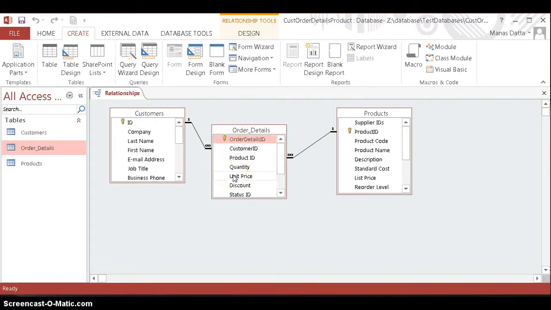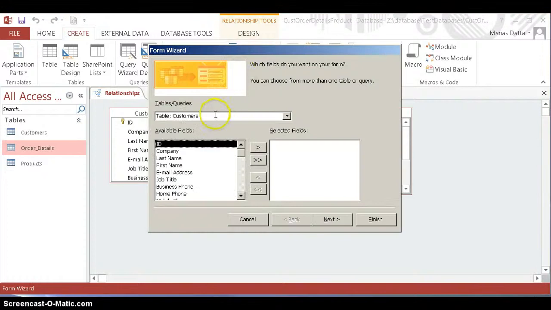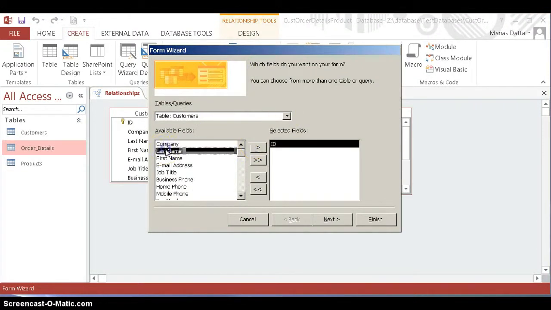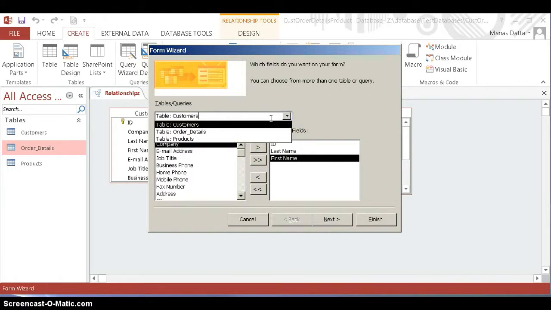So let's get started. What we want to do is show the total cost of a transaction per customer. We will see what I mean by that. First thing we need to do is select form design, and we'll choose the customer fields. In our case, we'll choose the ID, last name and first name. That will do. Then we'll choose order details, because that will be our subform.